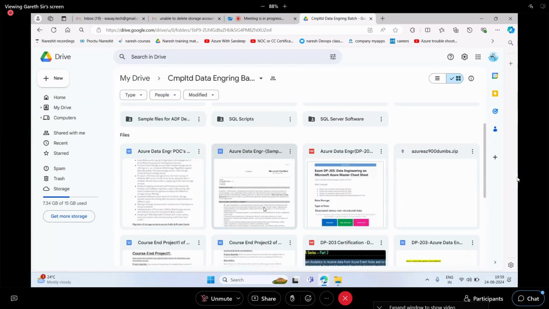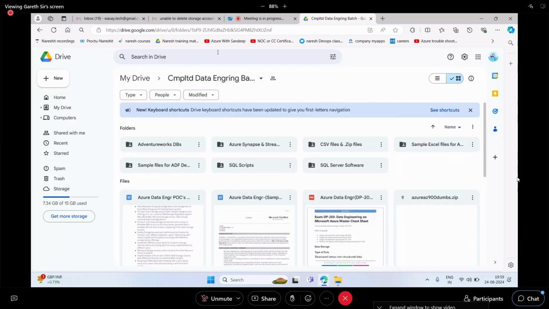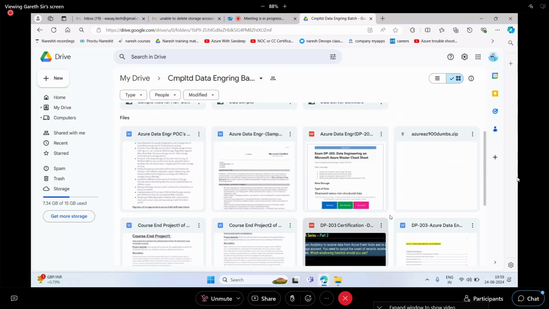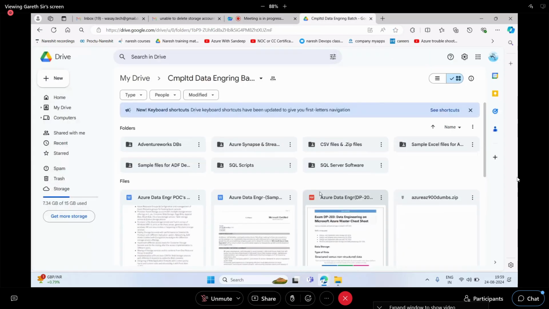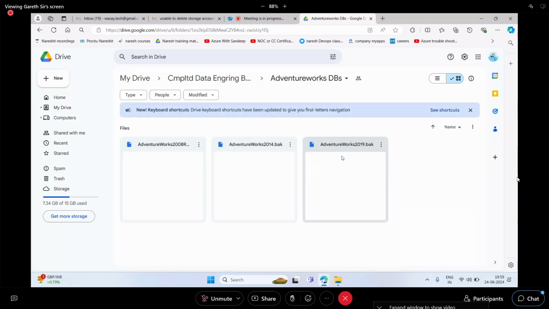Okay, fine. In one folder I have kept all the documents, guys. Please see here. First listen. In this one folder, I have created all the documents right from the first class till the last class. What we have done from the first class to the last class, I have documented here. Adventure Works databases: we have done SQL practices, SQL queries, and for that the Adventure Works databases are there.